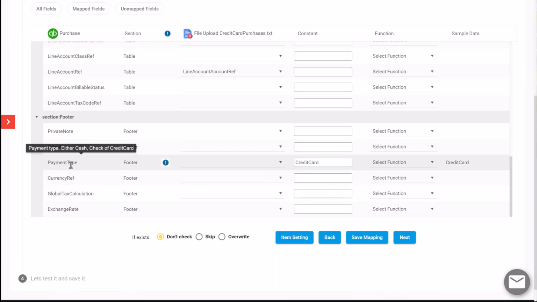The final mandatory field that we need to map and provide a value for is the payment type. This is where we tell QuickBooks that these are cash, check, or credit card type purchases, and that's a mandatory field. So we didn't have that in our import file, so I put that in as a constant here.